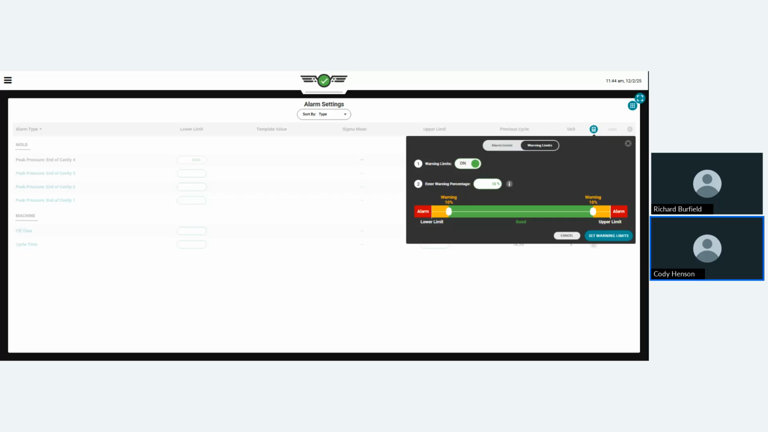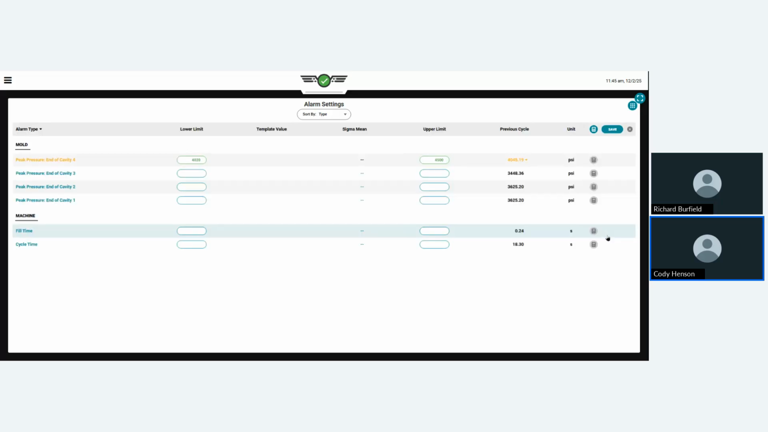This is entirely optional. But if that's something that you wanted to do, you could do that. And I set these so tight that that is turned yellow, indicating that that previous cycle was a warning. Set something for our fill time.